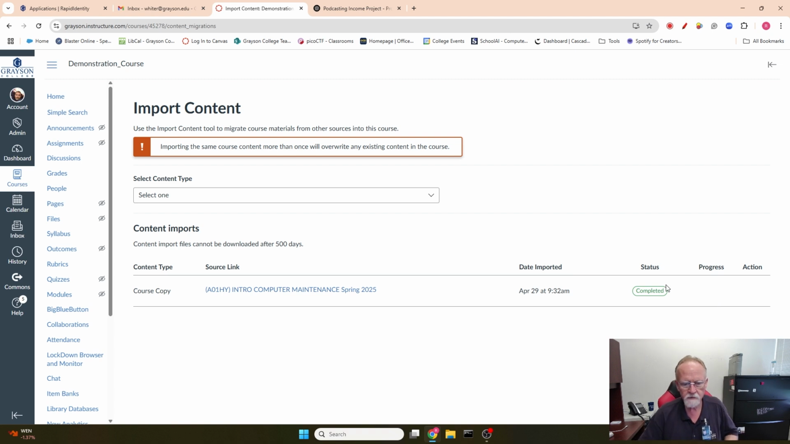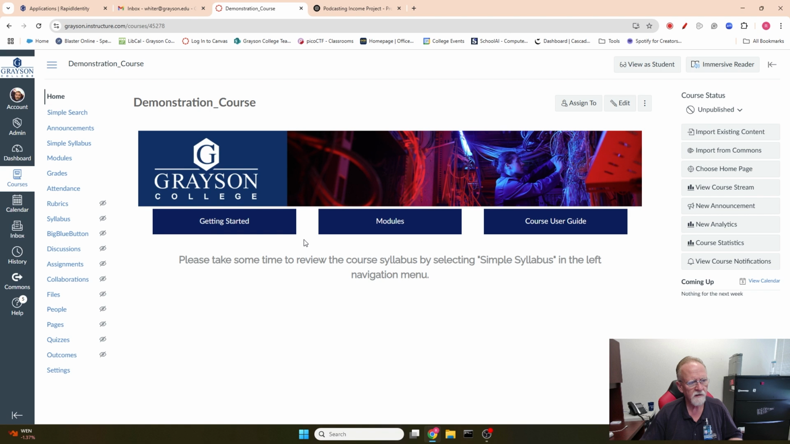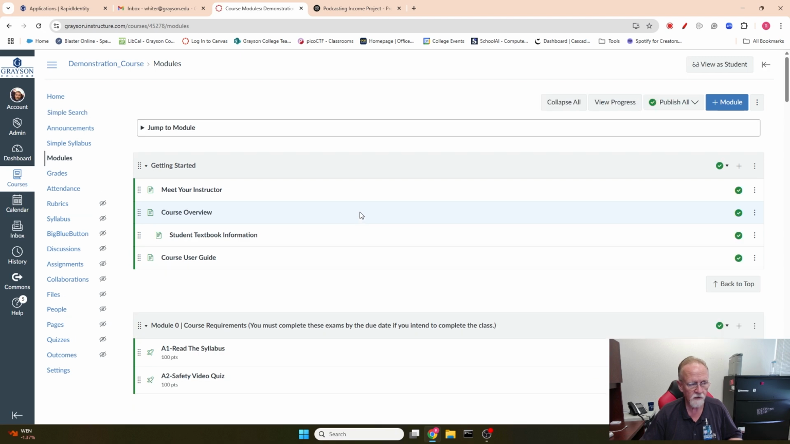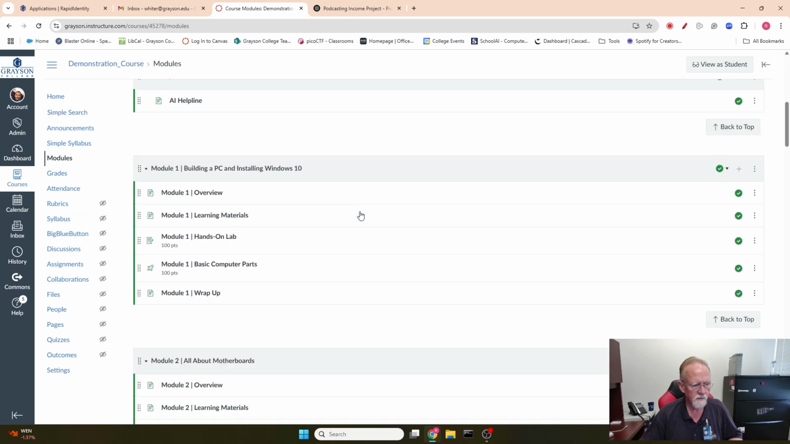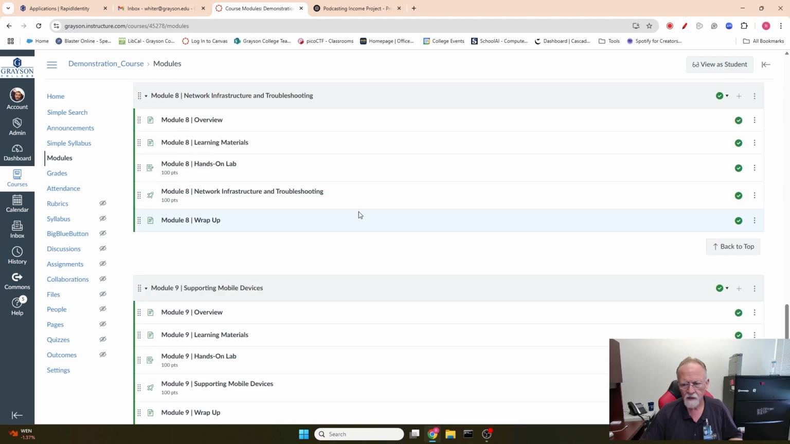Okay, and at this point, you'll notice that the status says completed, the progress bar is gone, and the material has been copied. The way that you can tell that is to click on the home button or the home link up here in the navigation. And you should discover that all your content has been brought over and everything is there. All your modules should be. You do want to go back and look just to make sure. But yeah, everything appears to be where it's supposed to be. And at that point, then you have essentially prepared your class for next semester.